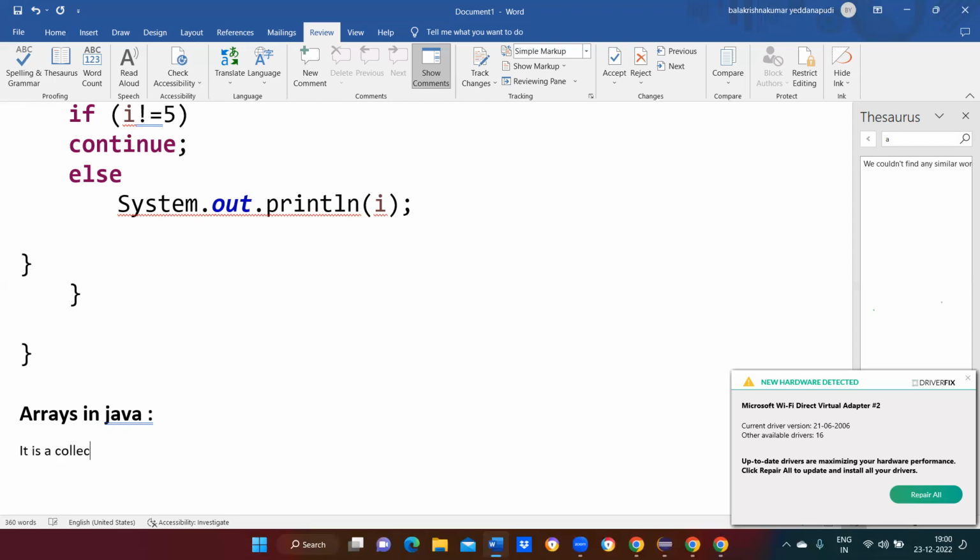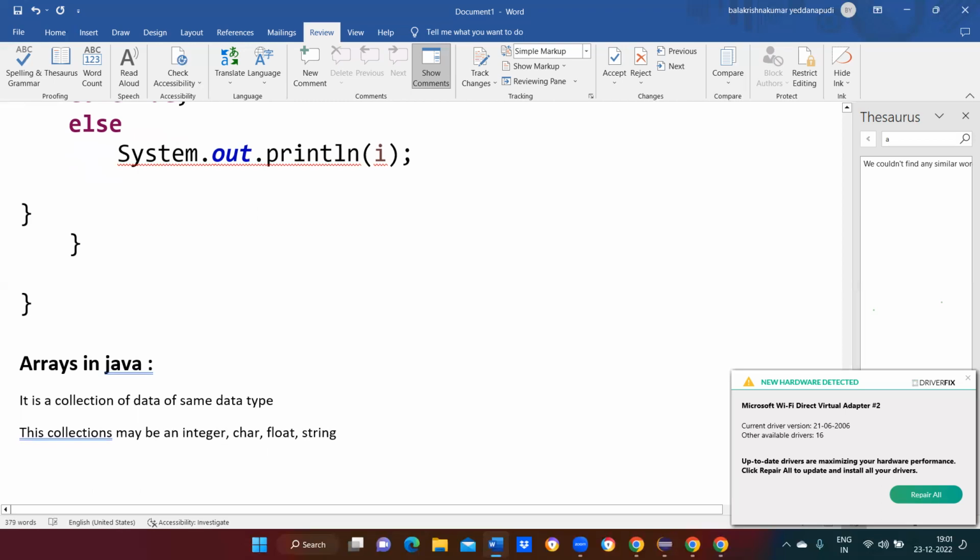So we can say it is a collection of data of the same data type. That means an array can store integers, an array can store float values, an array can store any number of strings, any number of characters. So these collections may be integers, characters, float values or string values.